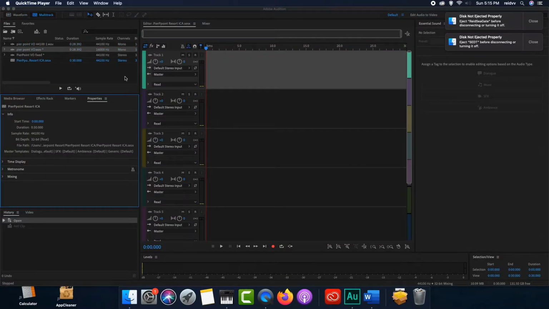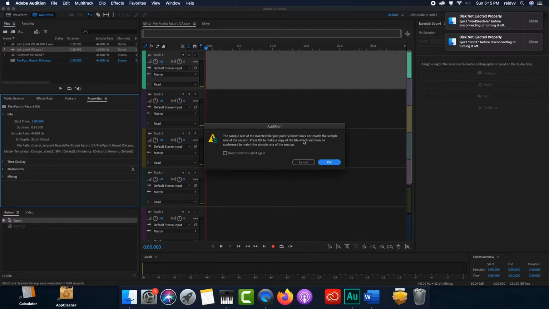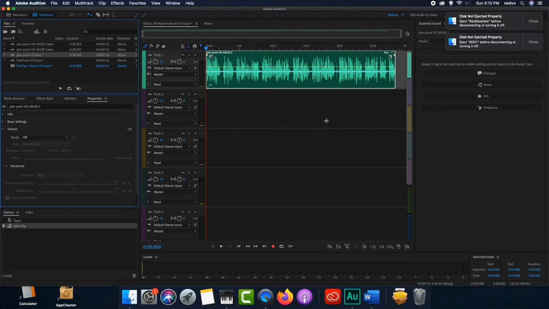So now we're in the multi-track view. We're going to take our VO here that we fixed, and we're going to drop it in on this very first track. So we're going to pull it in here and bring it all the way to the left and let go. And it's going to ask to change the sample rate because the project has a higher sample rate. So we're going to say OK with that. And let's just listen to it.